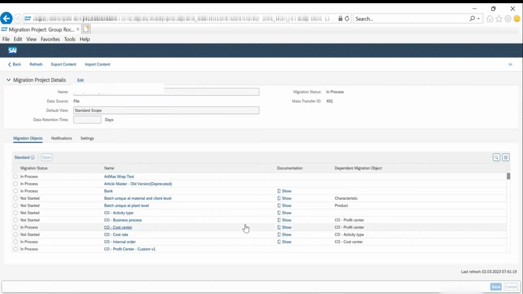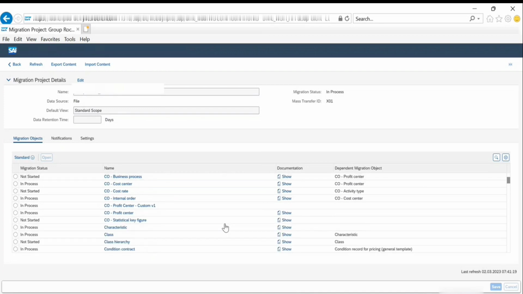So this is the project group brochure, Romania. We created the project name like that. And if you see here, these are all the standard templates: article master, bank, batch, activity type, business, cost center, profit center. Whatever template you want, you can search in the search bar. Can you please go to the search bar?